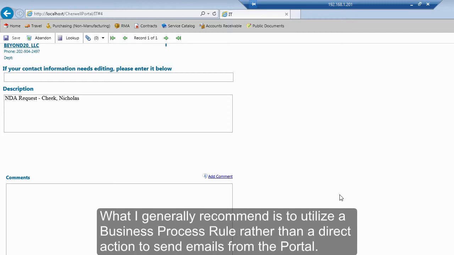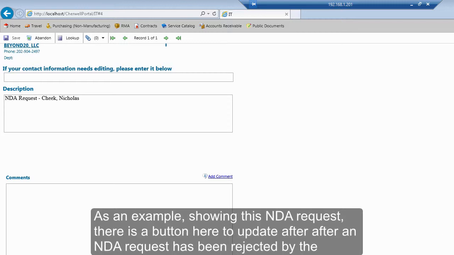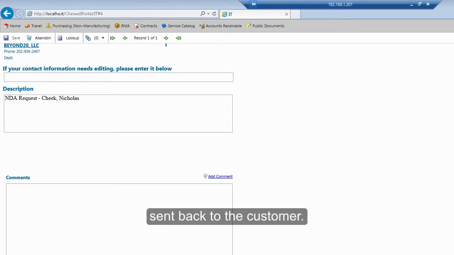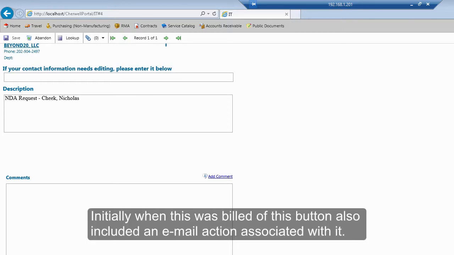What I generally recommend is to utilize a business process rule rather than a direct action to send emails from the portal. As an example, showing this NDA request, there's a button here to update after an NDA request has been rejected by the technician and sent back to the customer.